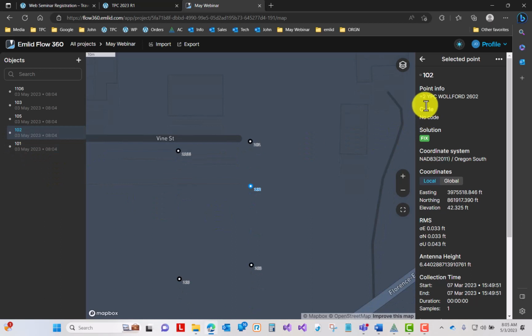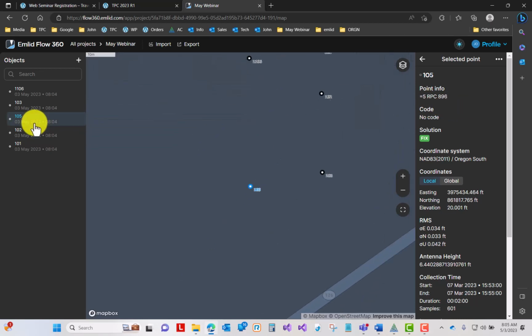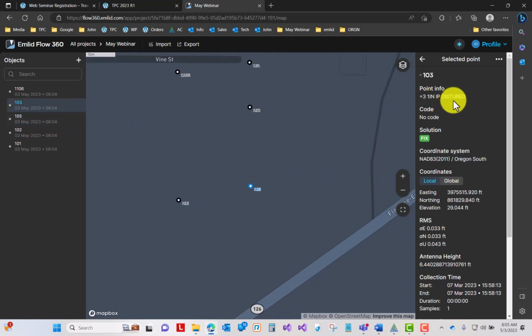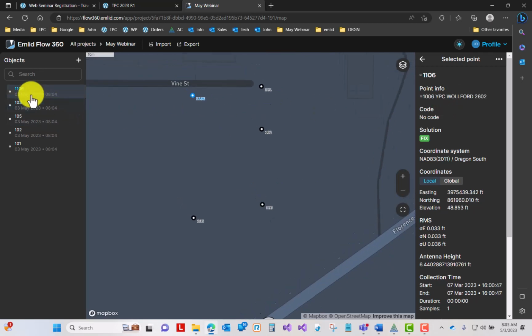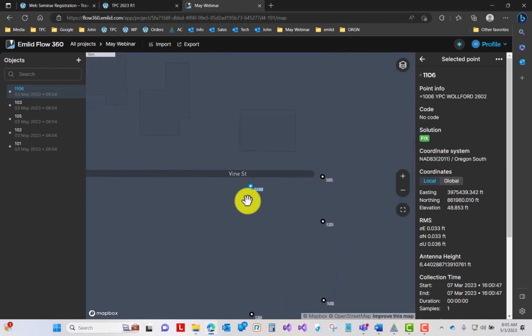0.102, I said equals 2. That's a yellow plastic cap with a Wolford number on it, 2602. 105 was actually a cap Bob Manseth had set quite a number of years back. His LS number is 896 when he got grandfathered in. 103 is an iron pipe that was disturbed, so we can include that or not include that in our solution. And then there's another Wolford cap that I tied up here. So I've got everything I need now to come in and do my calibration.